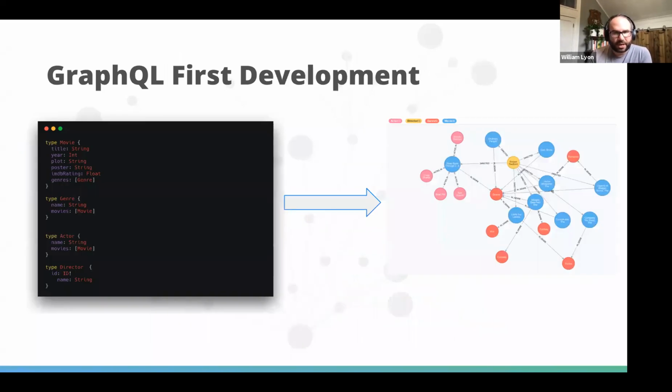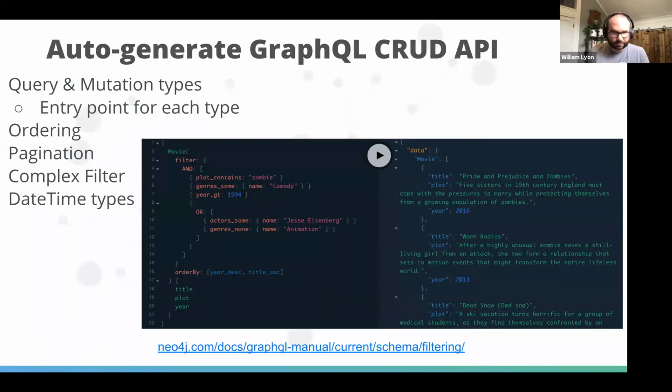So this idea of GraphQL first development: taking the type definitions from GraphQL and using that to drive the data model in Neo4j. So we're not having to maintain two schemas, one for the database, one for the API. This really helps a lot with data modeling. And then also auto-generating this GraphQL API, adding the query and mutation fields for all the different operations, adding things like ordering, pagination, filtering, and the date, time, and spatial types. All of this is auto-generated for us just from those simple type definitions in GraphQL.